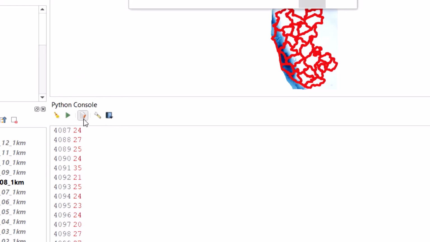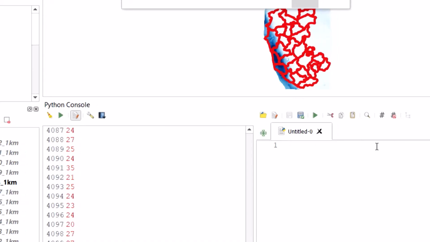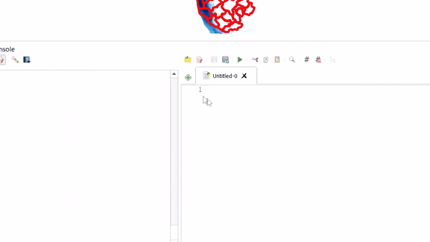When you click on it, it will pop up a new box just next to your Python output console, which is named untitled 0. It doesn't have a file name. Once you save it as a file, it will show that file name here. You can open an existing Python script. You can open it in an external editor if you have one. You can save them. You can run it from here. You can do other things like copy, paste, comment, uncomment, and so on. So let me type my commands here.